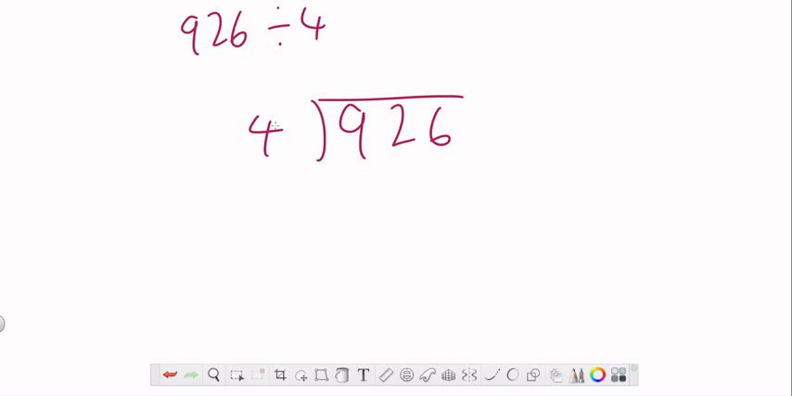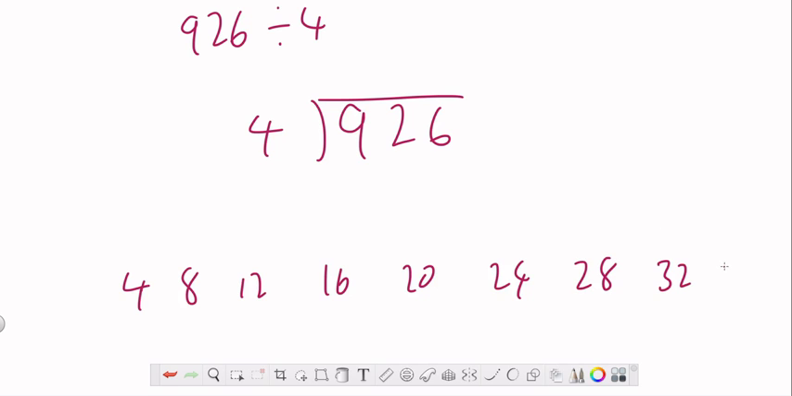Well, if you're not sure about the 4s, it's always a good idea to write the 4 times table. 4, 8, 12, 16, 20, 24, 28, 32, 36, and 40. And always double check if this is correct. Now, how many 4s go into 9?